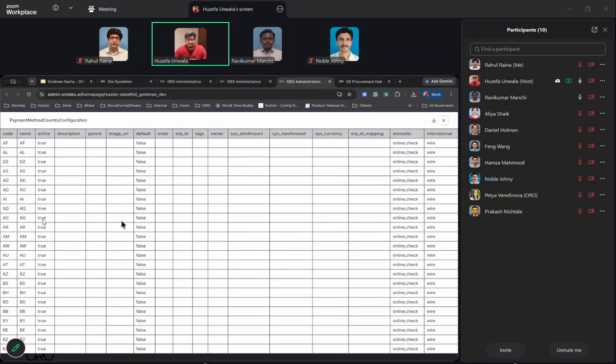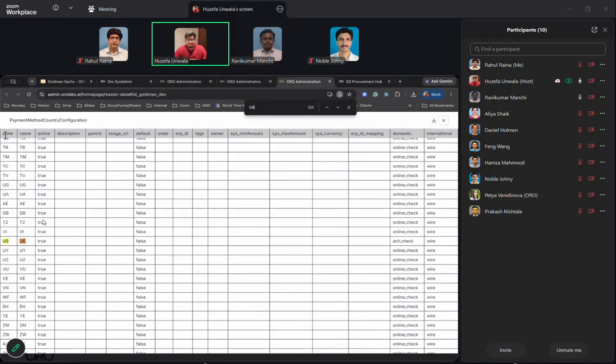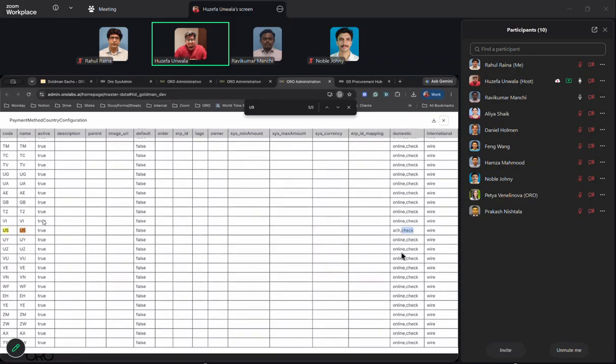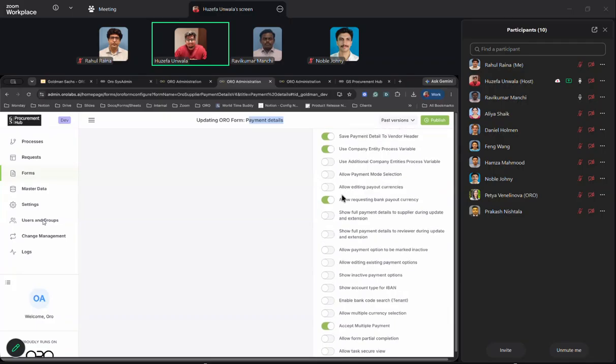And then in payment method country configuration, this is where you configure, for a specific country, these codes are country codes. So if, for example, I type in US, for US you have ACH and check. For some other countries, for example, you have online and check. Based on the combination of payment methods listed here for domestic or international payments that need to be captured, those are the payment methods the supplier will see when they select the specific country for themselves while filling out the payment details V4 form. So if you enable it through here, that's the backend working that's also happening.